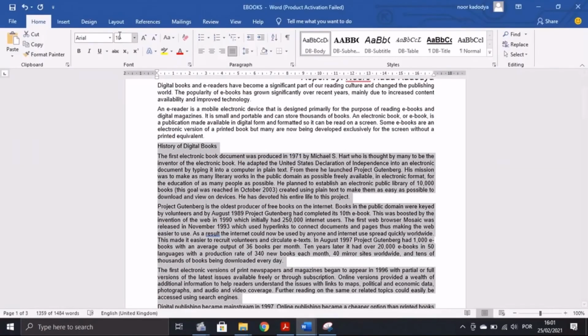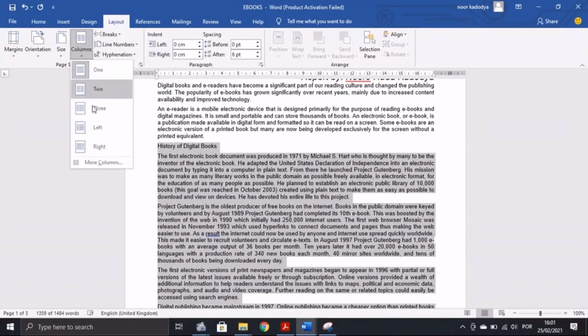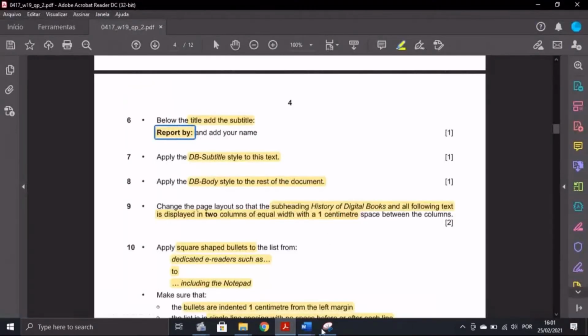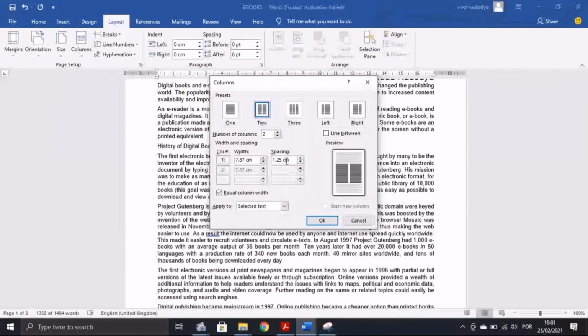So I will go to layout, columns, more columns, and this should be 2 columns. I will select 2. You can see here that column 1 is 7.87 and column 2 is also the same value because we have ticked the equal column width box. And the spacing is 1.25 and it is supposed to be 1 centimeter. So I will just change this to 1. And we have to apply this to the selected text.